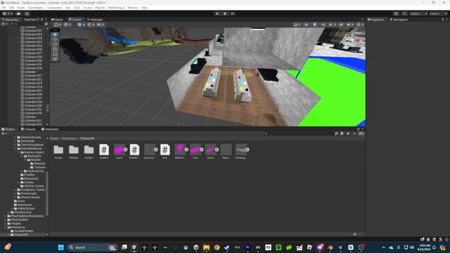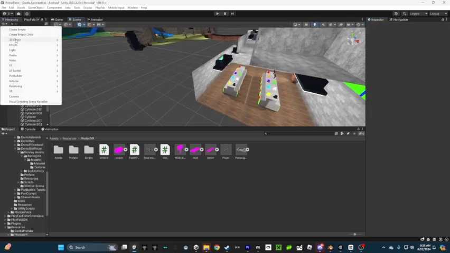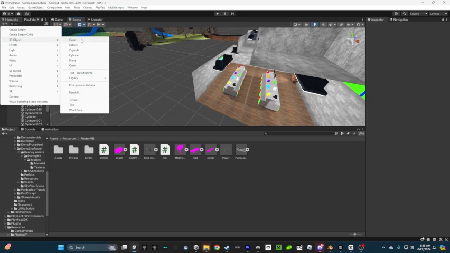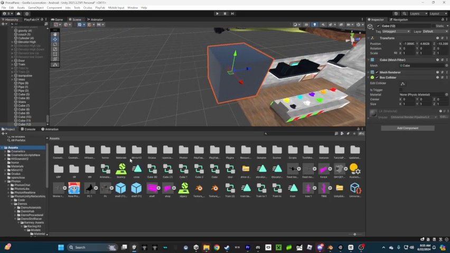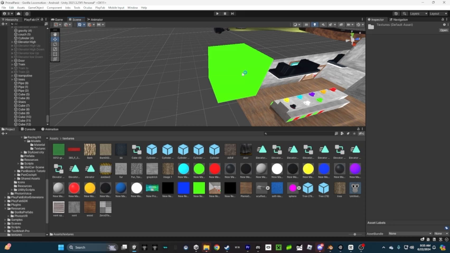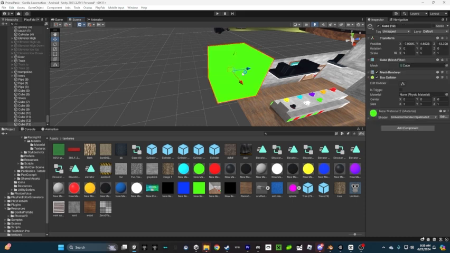And so now, you want to create a 3D object, cube. I'm going to make this cube green. I'm going to copy and paste the cube. Now I'm going to make this cube red.